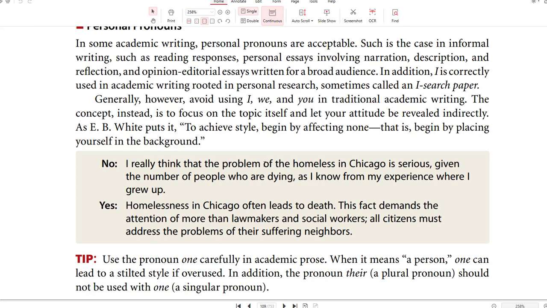Use the pronoun "one" carefully in academic prose. When it means a person, "one" can lead to a stilted style if overused. In addition, the pronoun "their," a plural pronoun, should not be used with "one." So you need to choose one or the other.